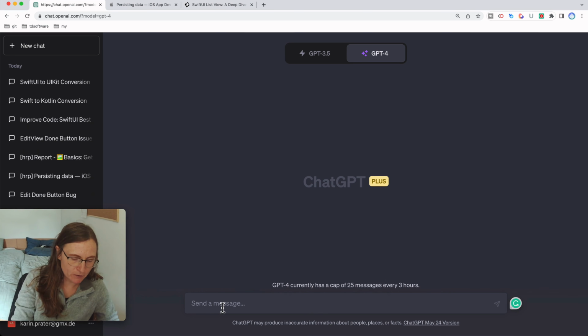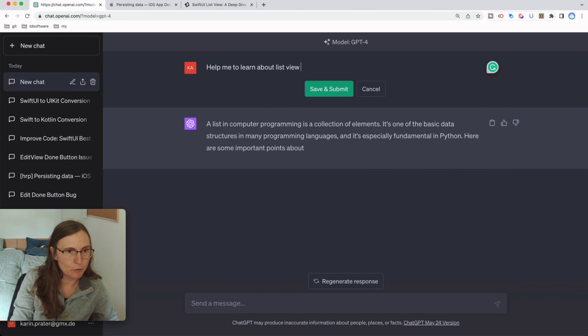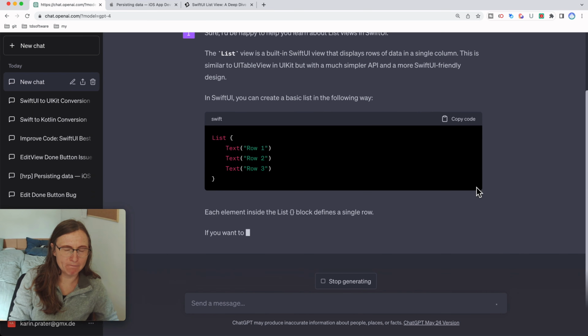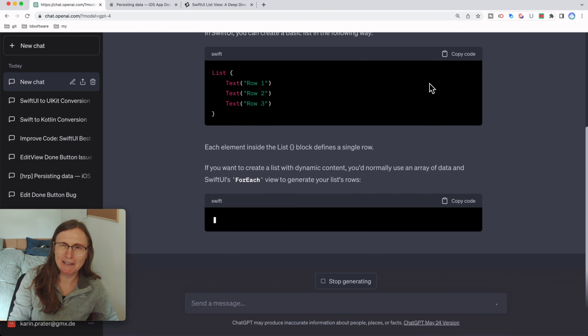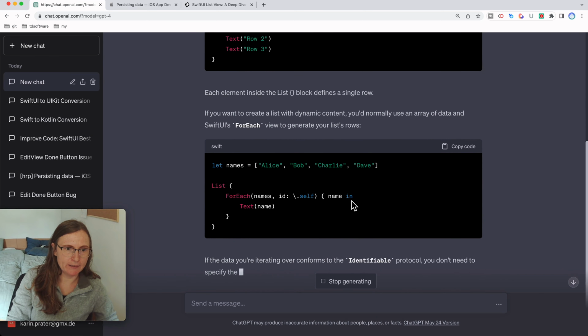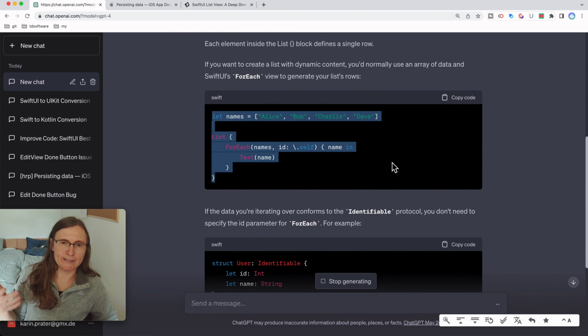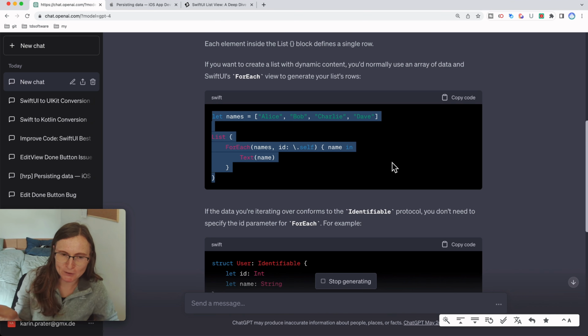And first I want to say how I wouldn't use it. So for example, if you say help me to learn about list, this is not really understanding anything because I didn't give it the context very correctly. View in SwiftUI, I should have told it the proper language. Okay, it also gives me a lot of boilerplate code, like it is a more SwiftUI friendly design. It's a SwiftUI component. Anyways, you create it like this, and as you see, it gives you a lot of code. But here, for example, it doesn't give me the full struct and the body.